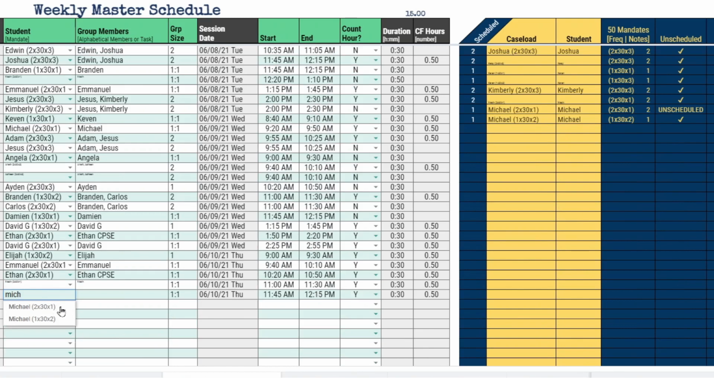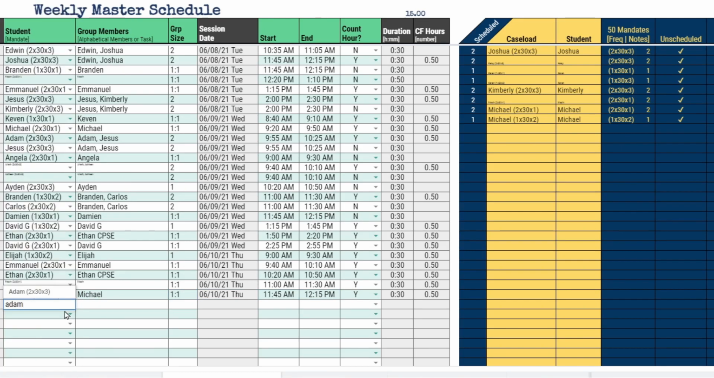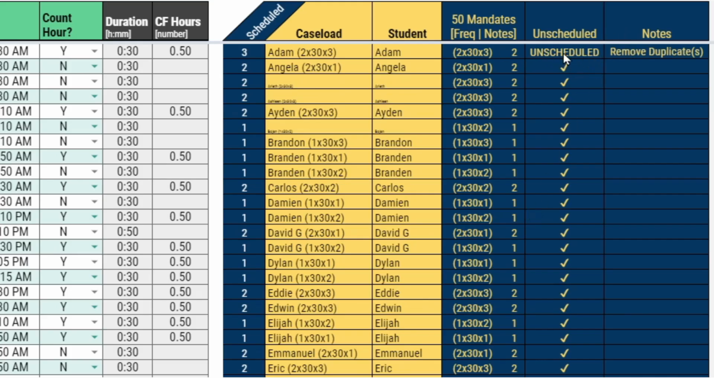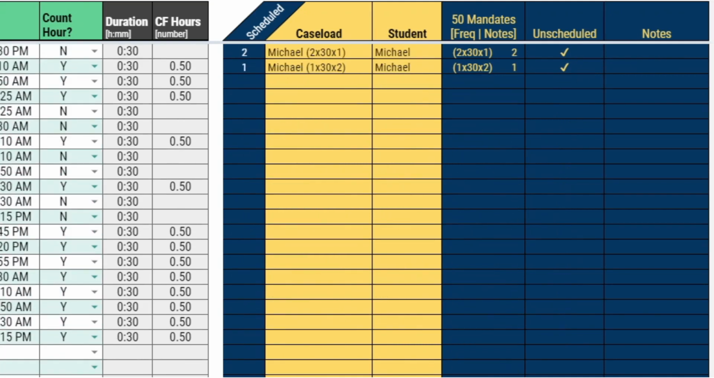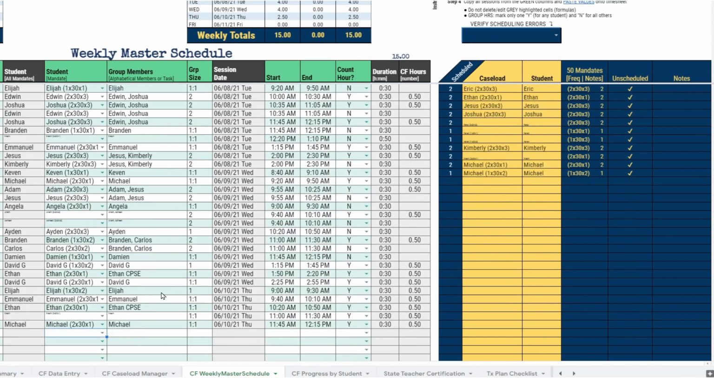I need to pick the correct mandate, and I see according to here, the unscheduled mandate is the individual mandate. This field is optional, but I'm going to just rewrite the student's name anyway. And this is a one-on-one. If I were to make a mistake and add another student to the sheet, I can look, and not only is the student unscheduled, but there's a duplicate. So if I take out that duplicate, the note goes away. Now let's say that I had an error somewhere else.